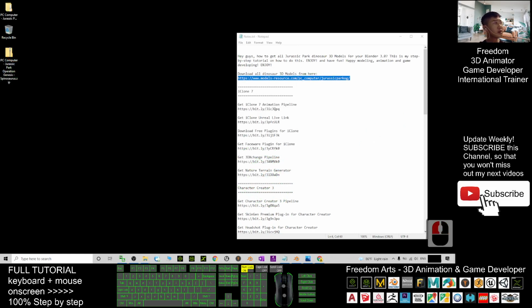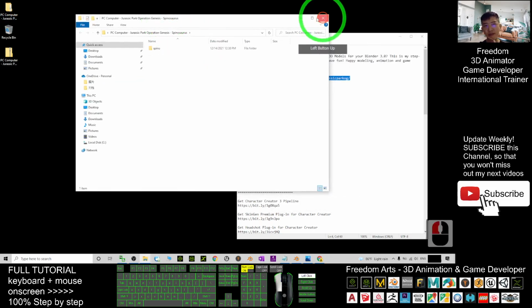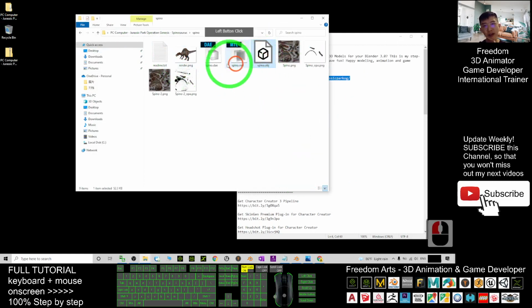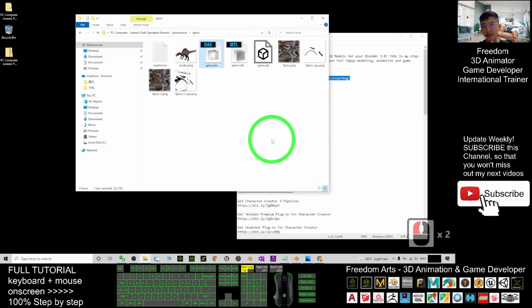Now it will extract as a folder. Now just double click and let's have a check here. You open the folder. You can see you have OBJ file, you have DAE file as well.